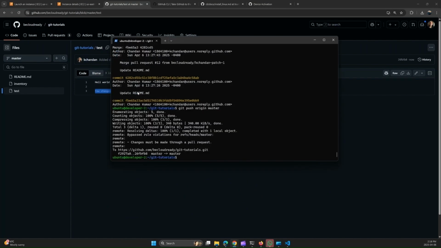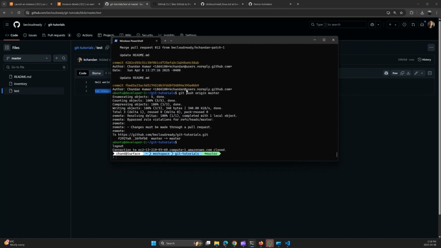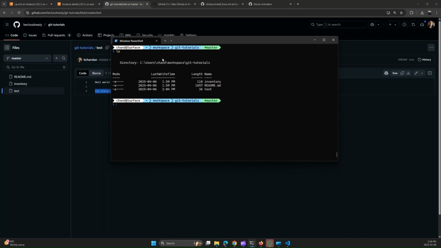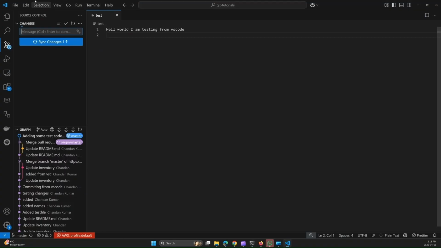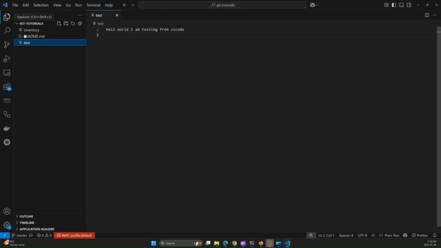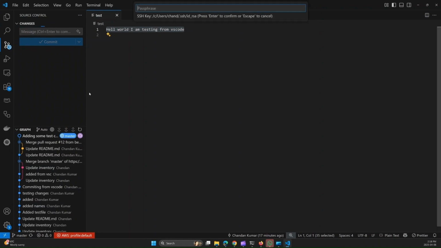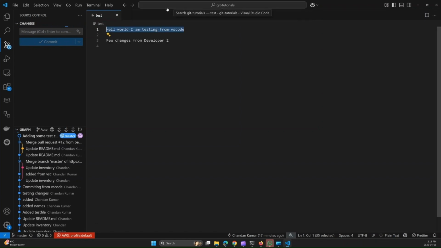And now let's go and behave as developer one. Remember, this is my local terminal on my laptop. If I look in my Visual Studio Code, I see there are no such changes here. And if I do a refresh here, it will immediately pull the code. Of course, it's asking for my password, and you can see my changes are here.